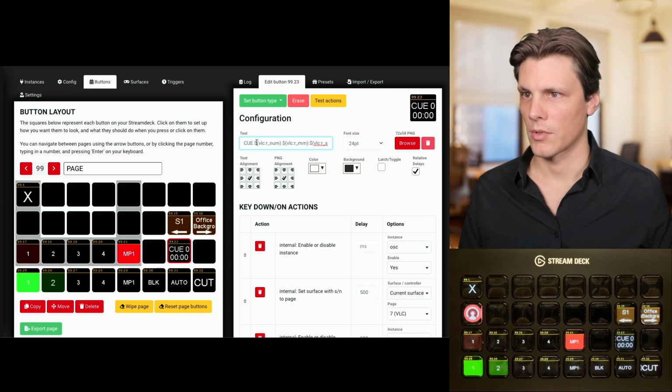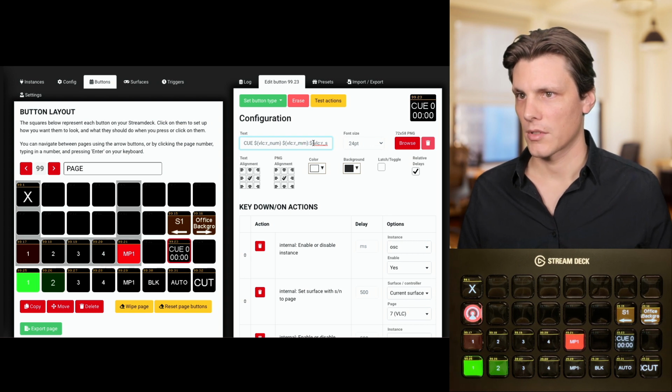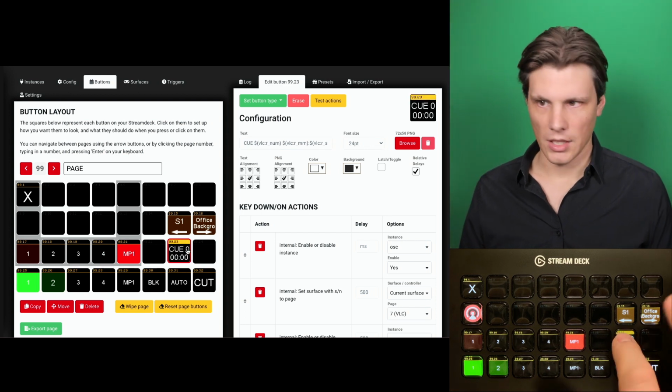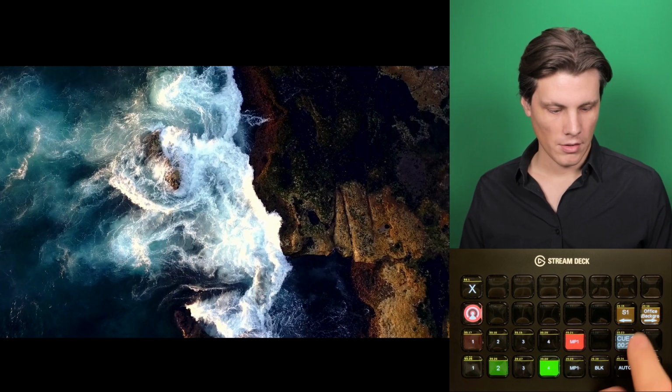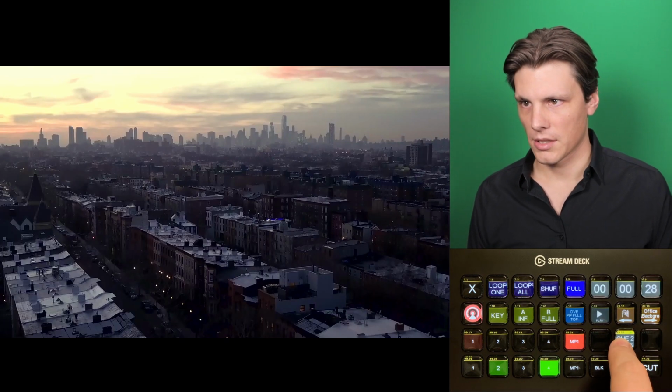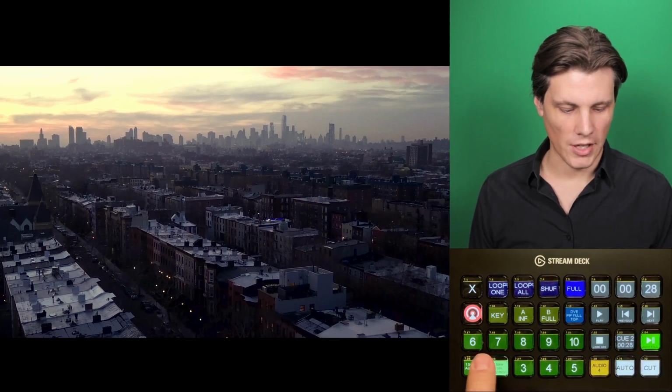I've got the text queue. I've got the number of the item in the playlist. I've got the minutes. I've got a semicolon to separate it. And then I've got the seconds. And so when I hit Q, that's where my VLC will load full screen and I can just cycle through that. If I want a long press, it's going to take me to the VLC page.